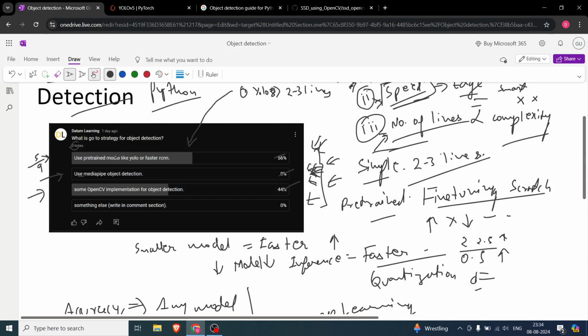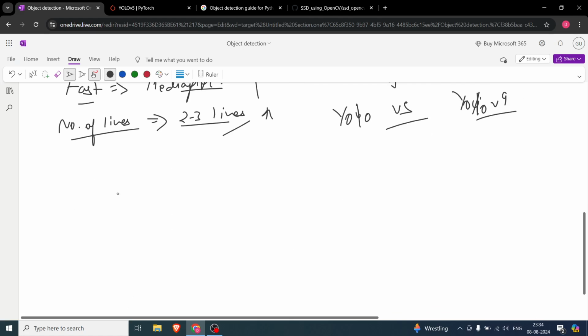So if you really want less number of lines, you should go for YOLO version v5 and above, anything. Even v8 is 2 to 3 lines max.